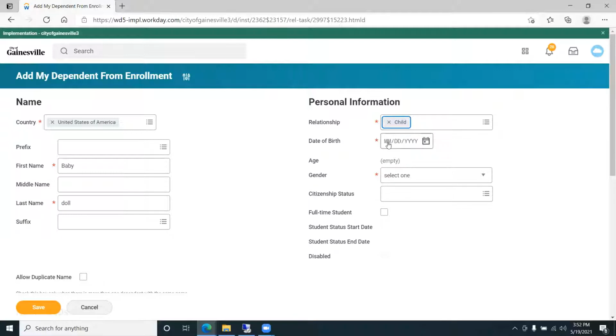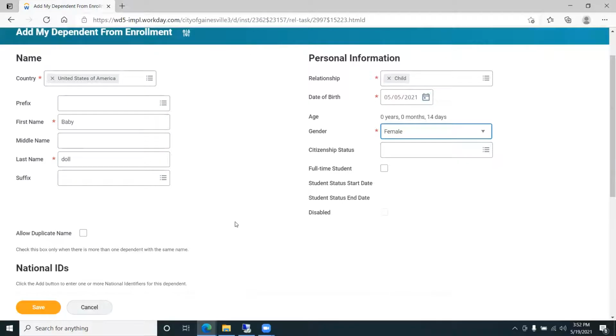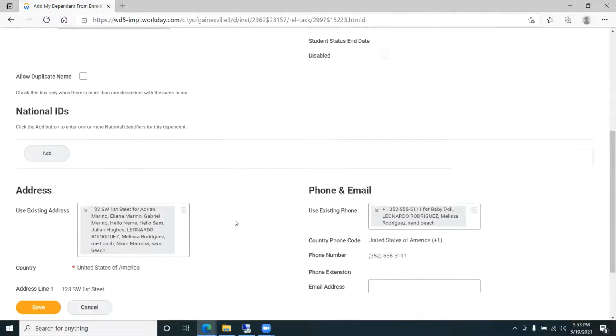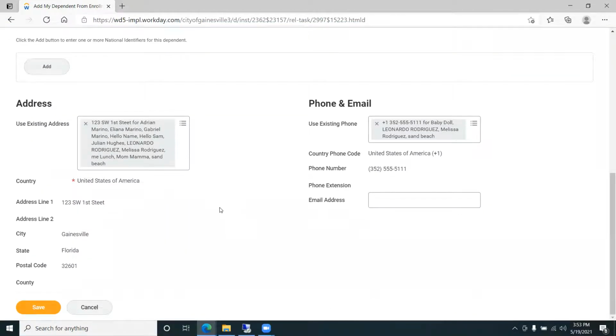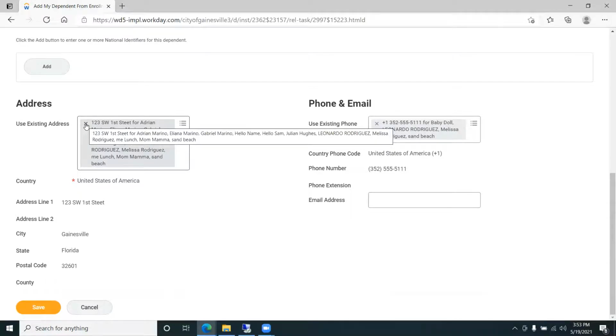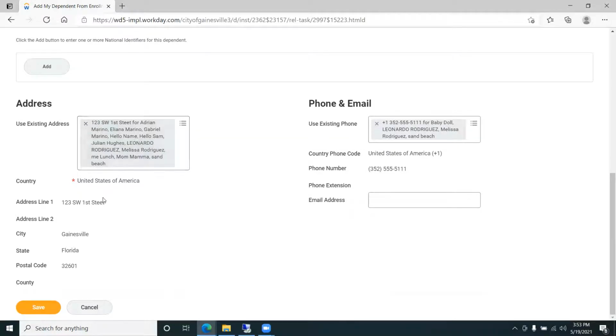The relationship, the birth, select the gender. Make sure you enter an address. Usually it'll auto fill in for you, but if you need to change that, go ahead and X out of here and enter the address. Once that is done, click on Save.